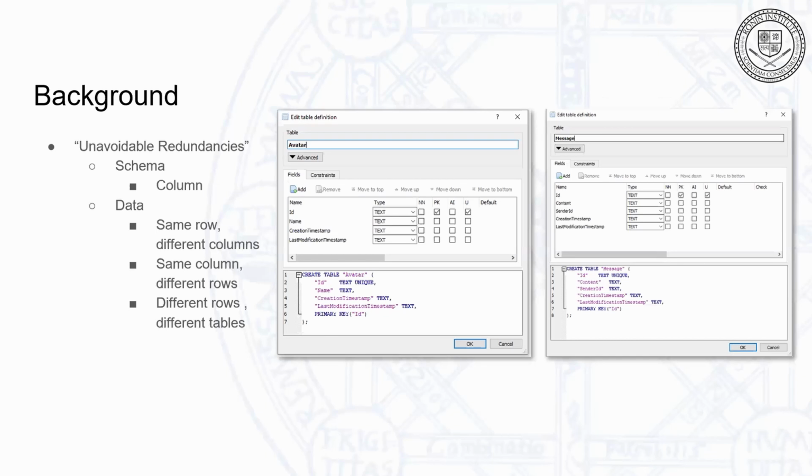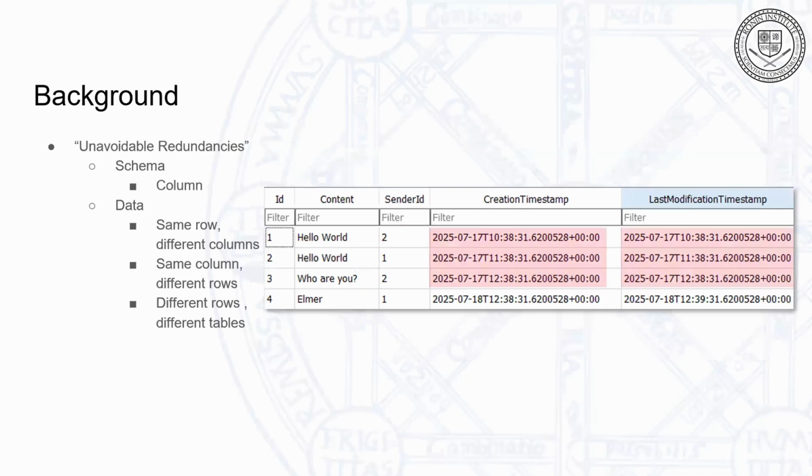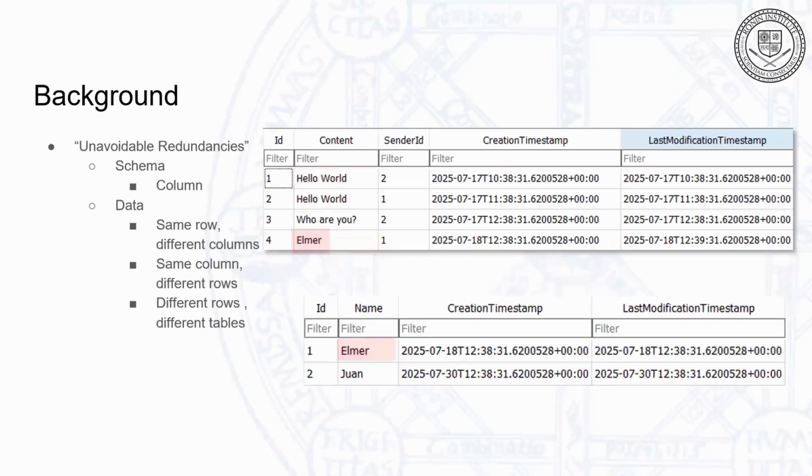Despite its effectiveness and utility since it was introduced more than half a century ago, unavoidable redundancies have still been observed. For example, at the schema level, we can observe redundancies in the column definitions, namely the creation timestamp and the last modification timestamp, which are repeatedly defined in both the avatar and message tables. At the data level, we can observe redundancies in the same individual rows but in different columns, in the same column but in different rows, and in different rows in different tables.